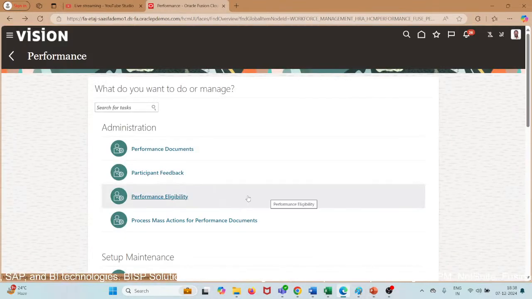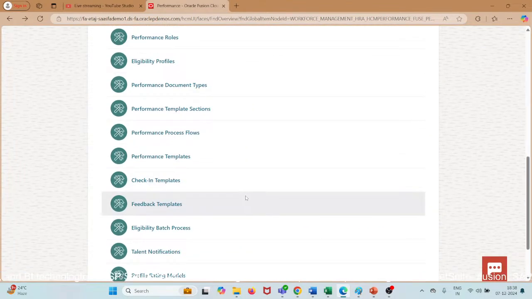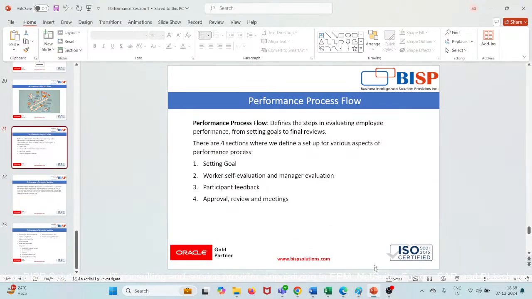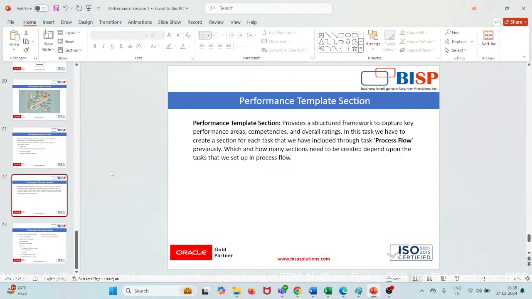I hope the performance process flow is understood by everyone. Let's see the performance template section. The performance template section provides a structured framework to capture key performance areas like competencies and overall rating.